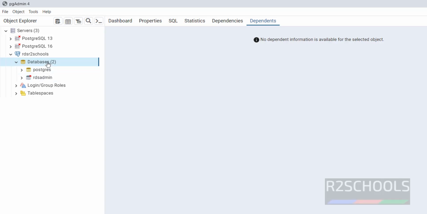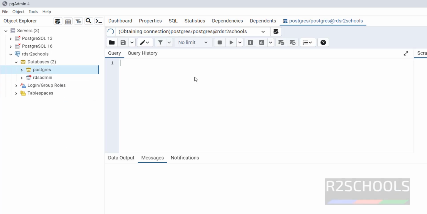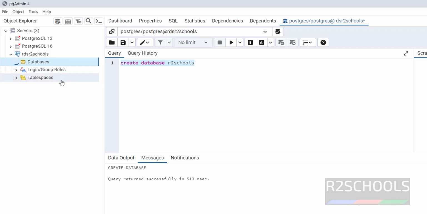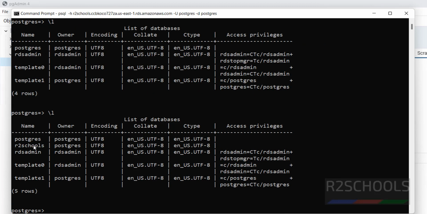Suppose you want to create a new database: right click on Databases and select Create, then Database, and provide the database name. Otherwise, right click on any database, select Query Tool, then type create database r2schools. Select that and click on the Execute button. See, the database is created. Let me refresh. One more database has been added. Again \l, the new database has been added.